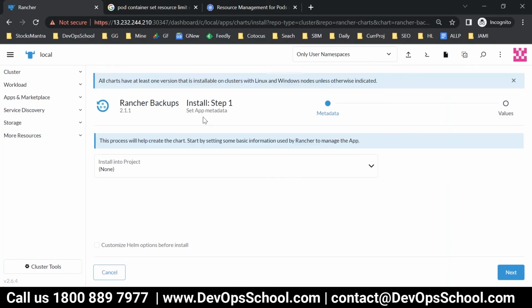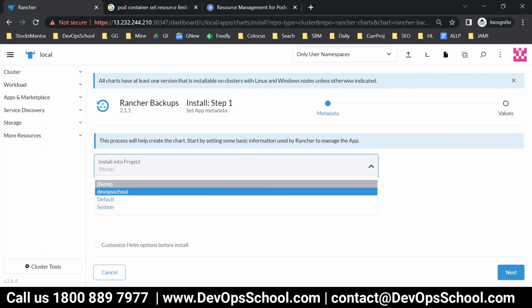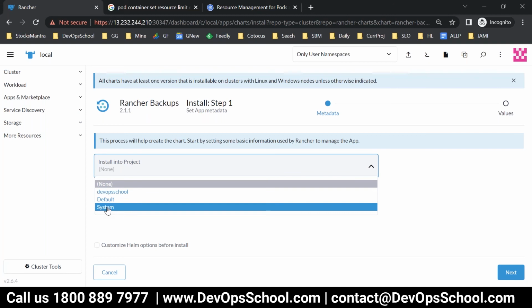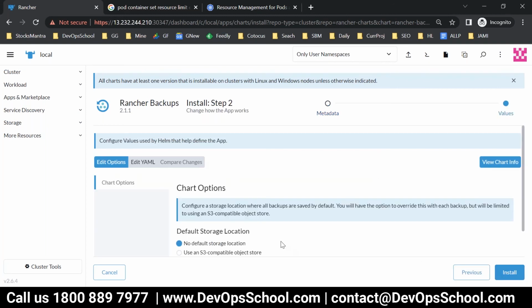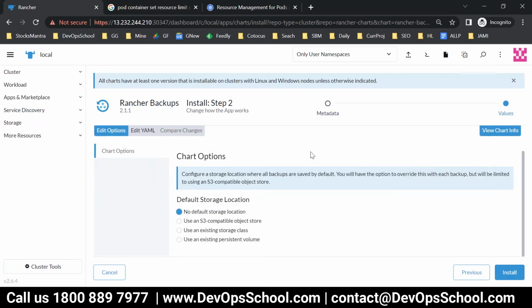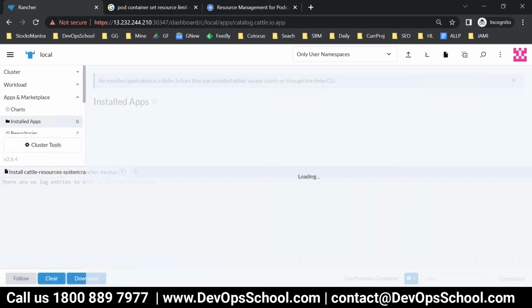Okay, and this backup you want to install into some projects or something. DevOps will default to a system, so I'll go for the system, or I'll leave it also. That's not a problem. Next, and everything is okay, and install. That's all. So I installed one feature.